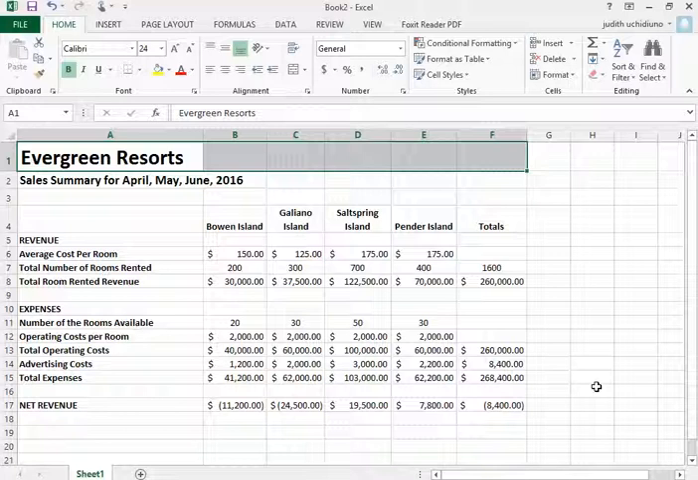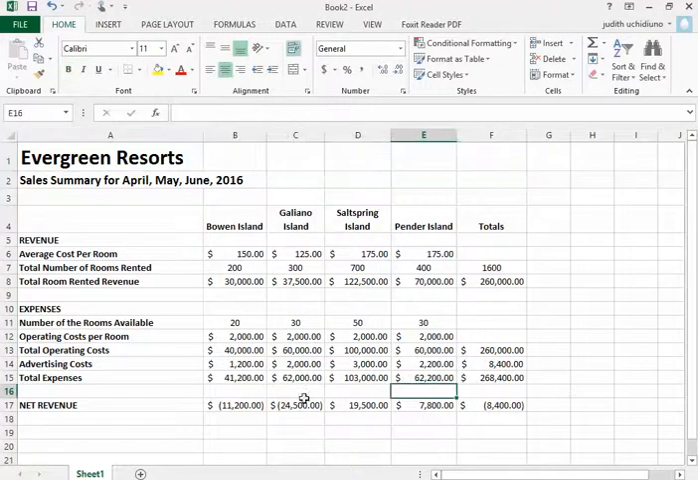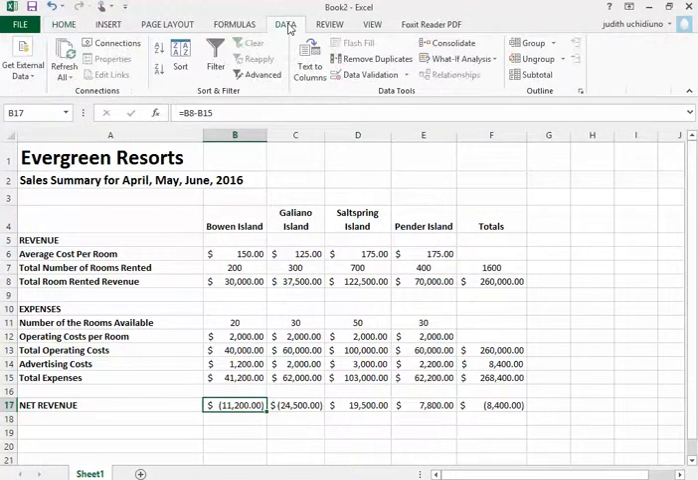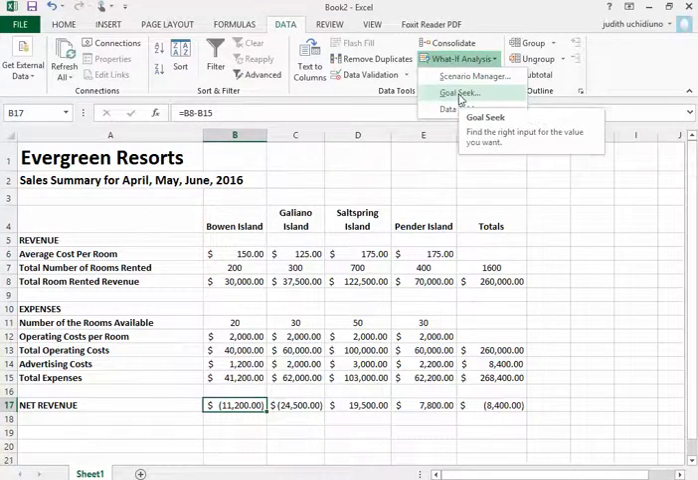Right now we're on page 122. All right. So now it says click cell B17, which is this one. Click what if analysis. Again, another place I need you guys to please pay attention to one more time. What if analysis, then go to goal seek.